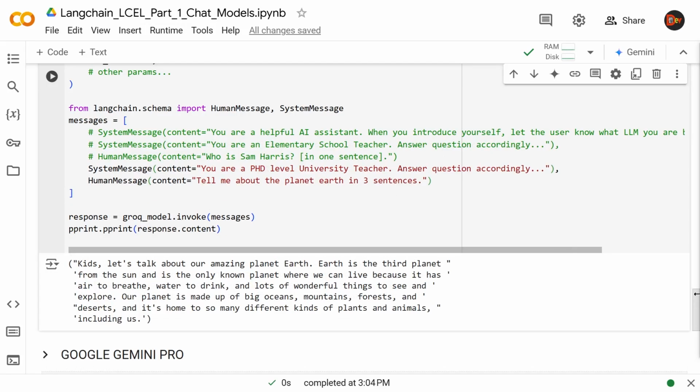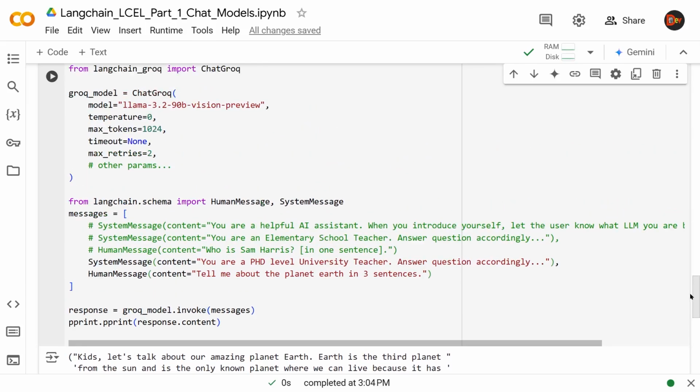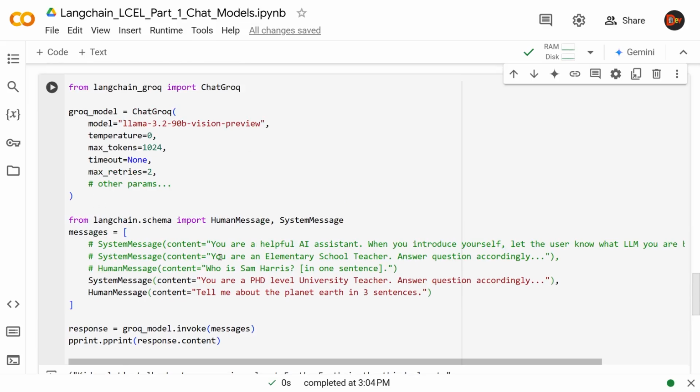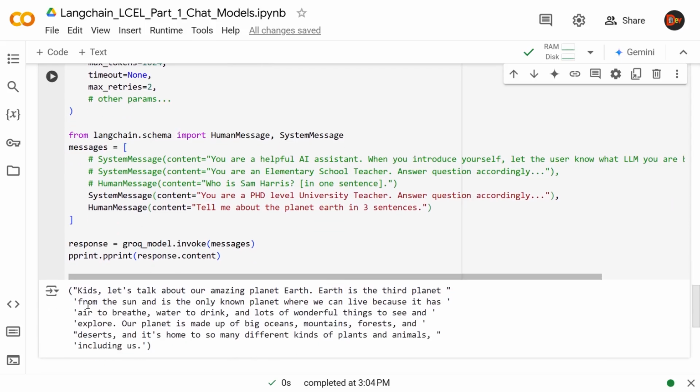All right, so once again, as you can see, this is the previous answer and we kept everything the same. The Groq model, the only thing we're changing here is that now we're giving it a personality, saying you are a PhD level university teacher, answer questions accordingly. But we're going to keep the question exactly the same: tell me about the planet Earth in 3 sentences. And as you can see, this was your previous answer. And let's run it.